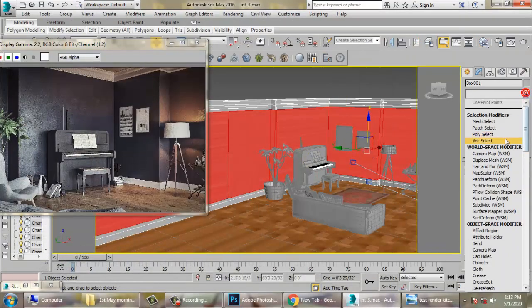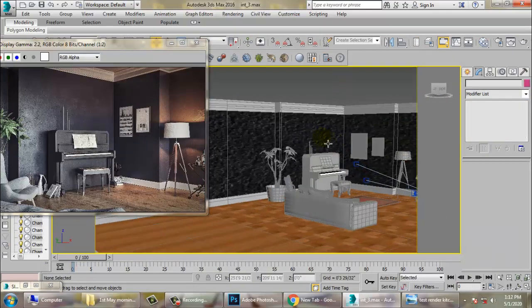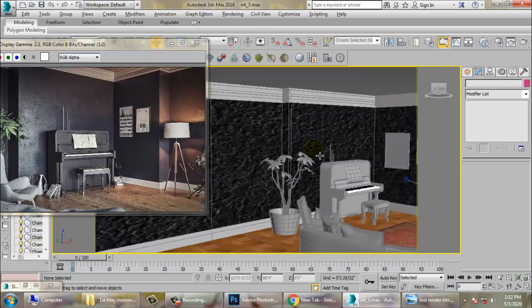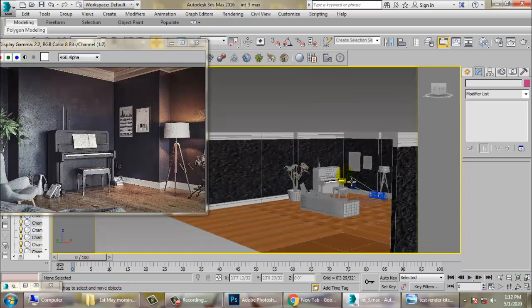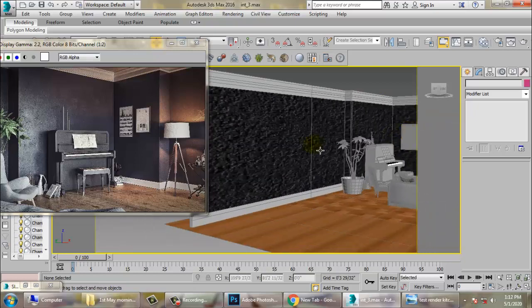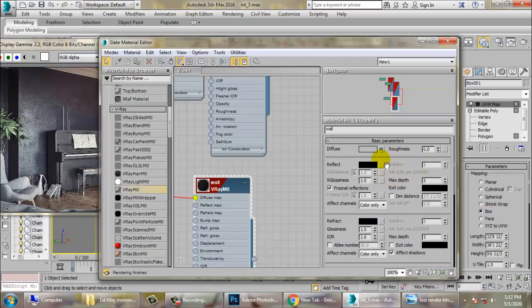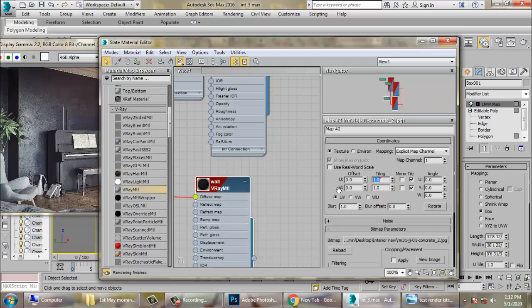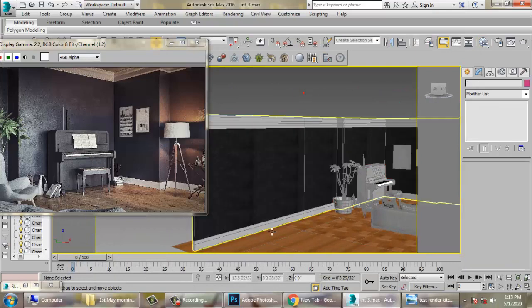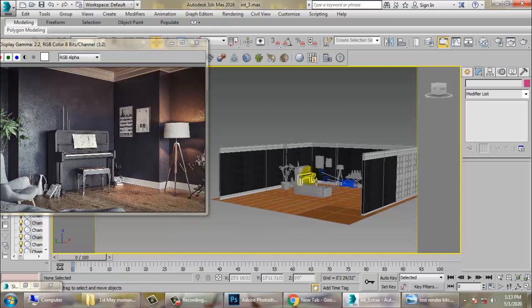I can go into this and make it a UVW map. That's for fitting the texture at the right place. If you don't need this, I can go into the material again and increase its tiling part. I can just increase the tiling here. We'll check it out further on.